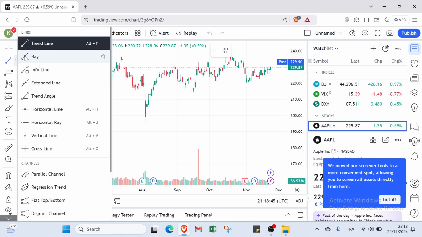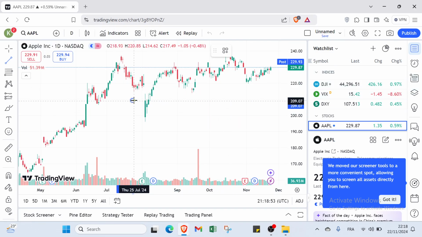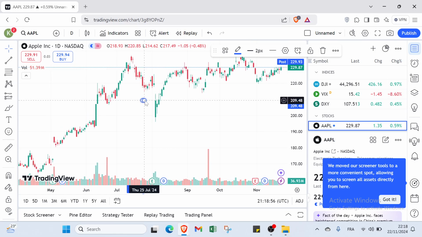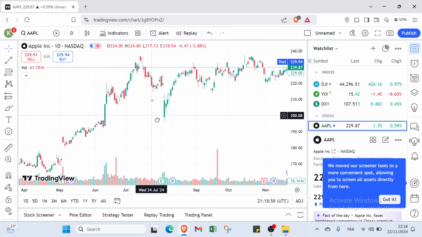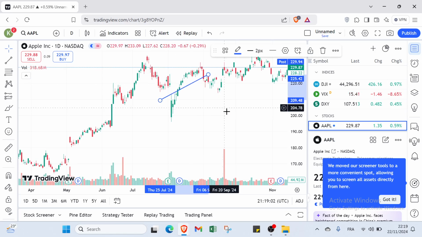About this one, you find here ray, info line, extended line, trend angle. We have various things, and on the right we have other information that could help you. About this one, I just expect that it's going to be like that, as you can see. So here we have it right now, and there we have it. So it's just my expectation, it's going to be like that.